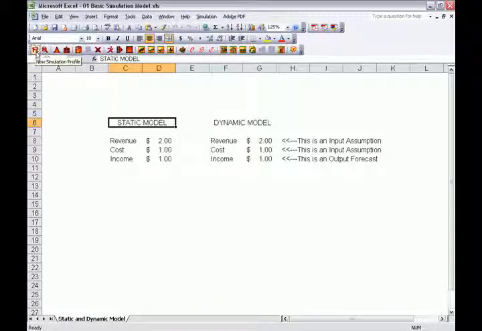If you need to know what these icons represent, all you need to do is hover your mouse over one of these icons and a pop-up will illustrate what each of these icons represent. So now let's get started with a simple model. In this case, this is probably one of the world's simplest models. On the left, we see a static model where we have revenue of $2 and a cost of $1. And therefore, the income in this case is $2 minus $1. A very simple model. Now, if you happen to know for a fact that your revenue is $2 and your cost is $1, then by definition your income will be $1.